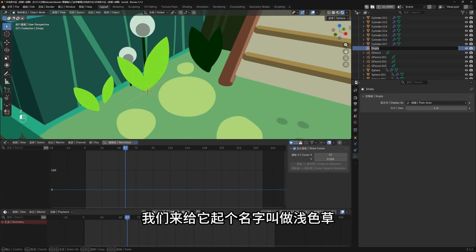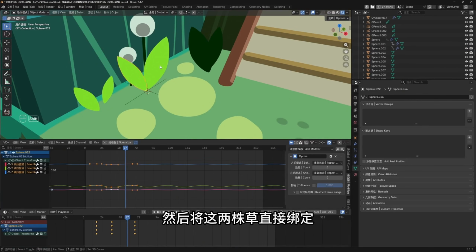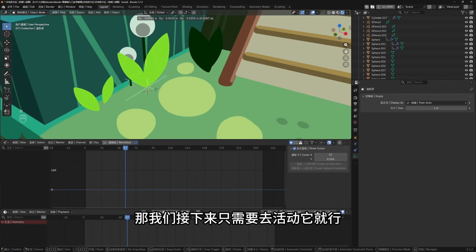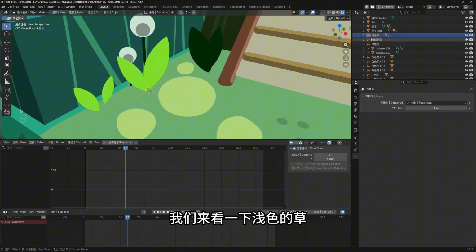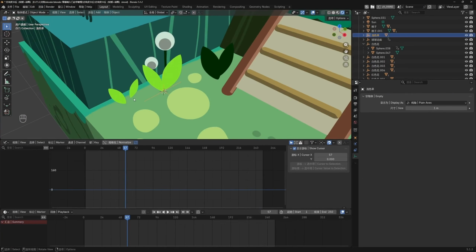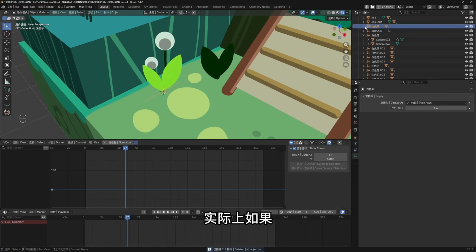Let's create a category for it. Okay, let's give it a name, called light grass. Then bind these two grasses directly to this collection. Ctrl plus P. Then we just need to activate it. Let's take a look at the light-colored grass. Then there are two grasses next to it. We can just delete them.